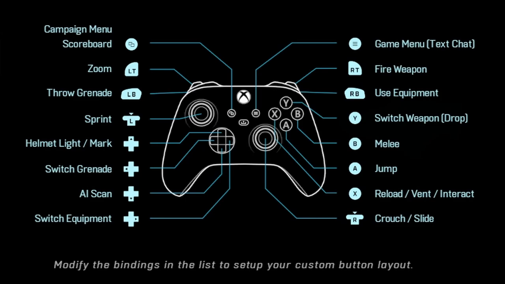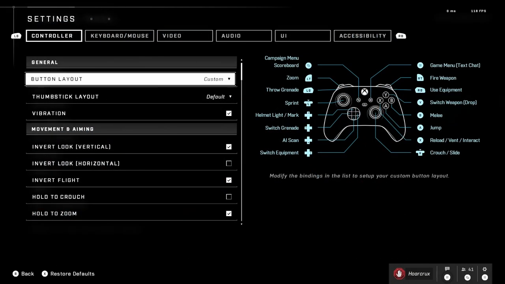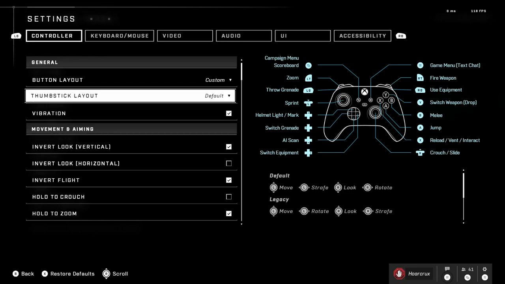That's why it's super important to have paddles on your controller, because if you do not have paddles on a controller, it's really hard to do these three commands simultaneously while looking. Okay, so we're not going to focus on thumbstick layout.